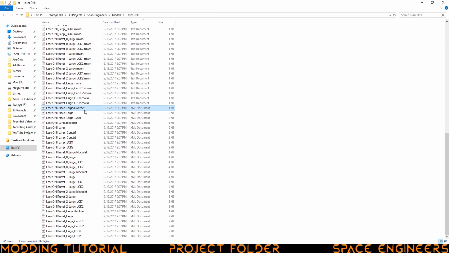Now, this block definition file contains some really nice information that's a lot easier thanks to the plugin. For example, it contains the mirroring, the mount points, and the block size and some other little bits that you may not actually end up using, but the mirroring and the mount points are the most important part.